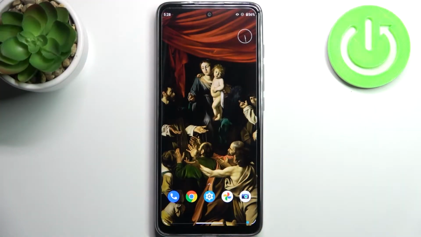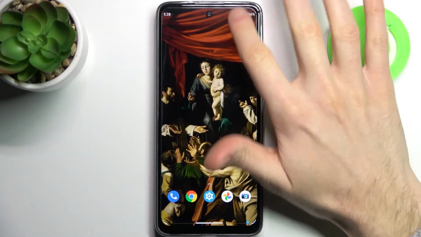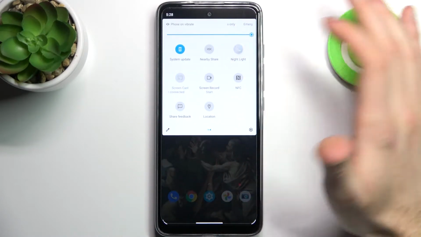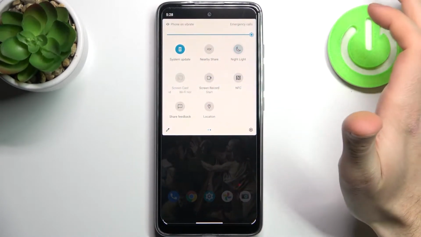Here I have Motorola Moto G60s, and today I'm going to show you how to enable night mode on this device. So firstly you have to go to the upper bar, and here you can find the button Night Light. Tap on it once and you can switch this mode.